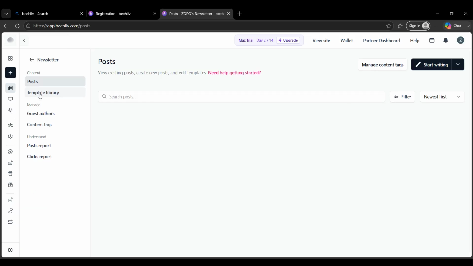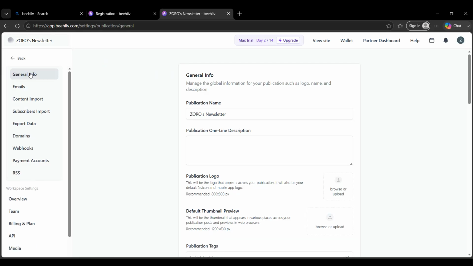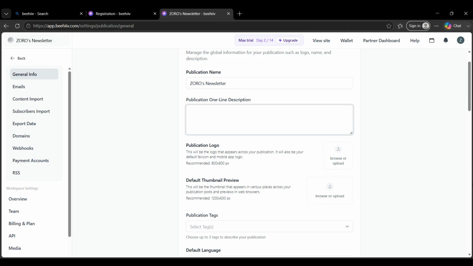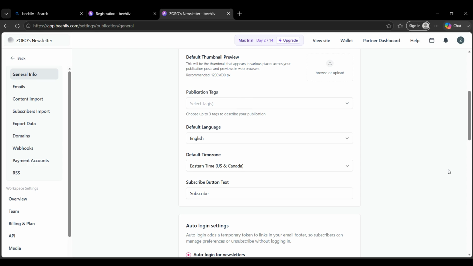Enter your newsletter name carefully, because this is the name your readers will see. Think of something clear, memorable, and relevant to the content you plan to publish. After that, choose a subdomain for your publication. This is the web address that helps people find your newsletter. So, pick something that matches your brand or topic as closely as possible.